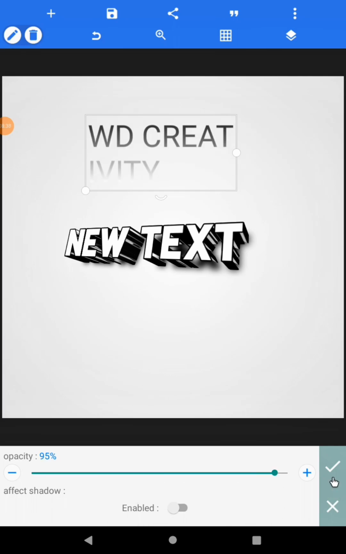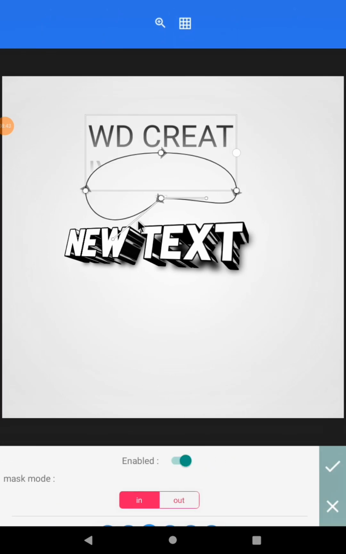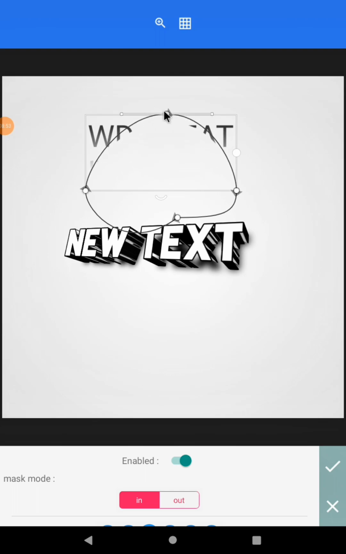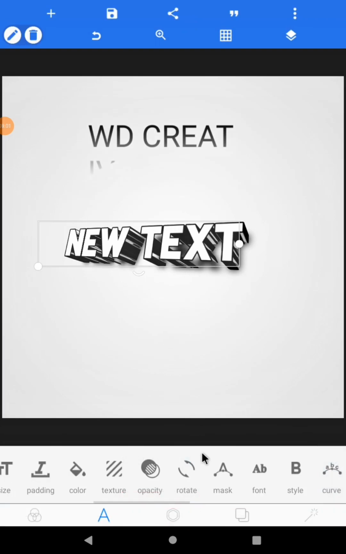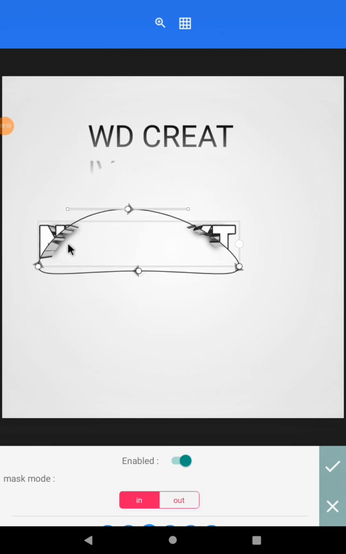Then the next thing will be mask. You can choose to mask some parts of the text and make them invisible. If I click here, you see I'm erasing some parts of the text. The same thing applies if I click on this one and select mask, you see some parts will start smooth erasing. If I click on enable, you see it starts erasing.